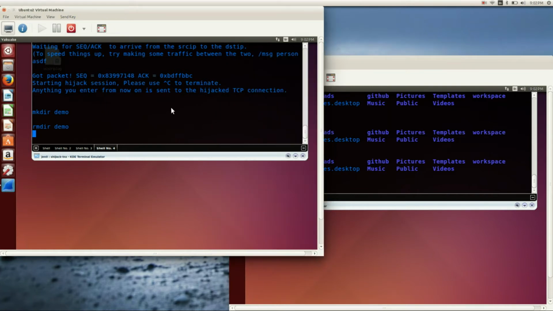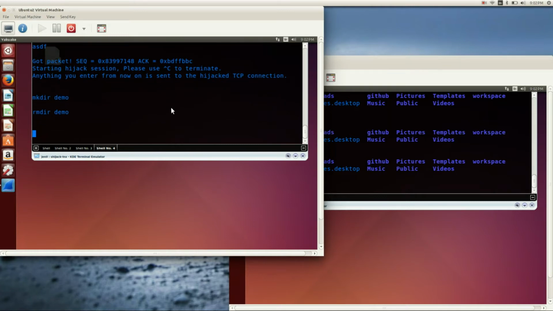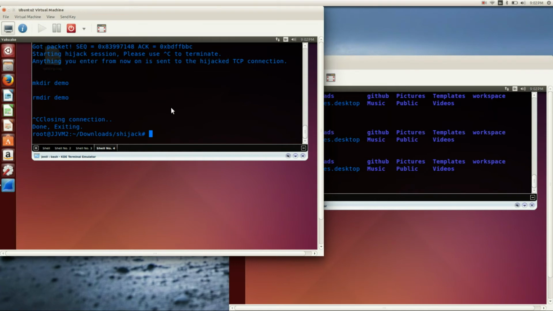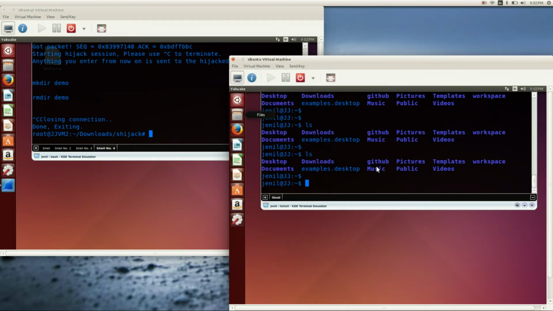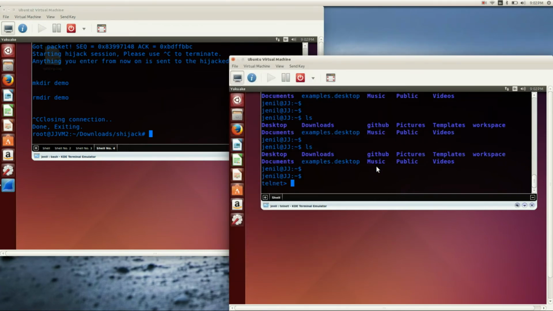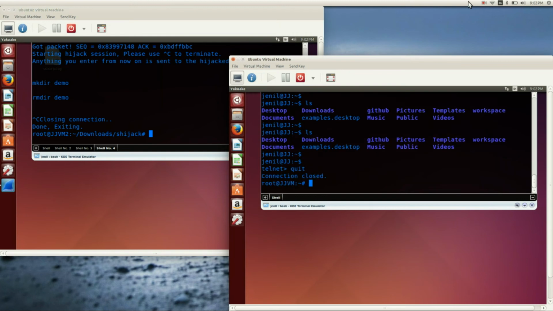And from now onward, if I put any command, it will run on that telnet server. So I'll close this connection. That's it, folks.